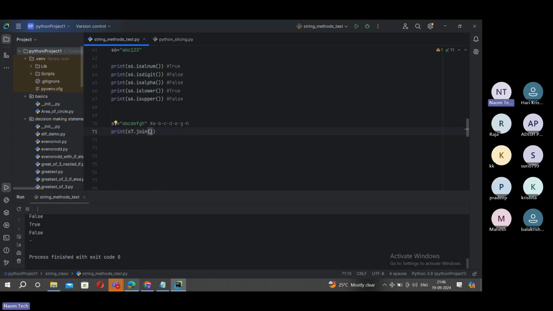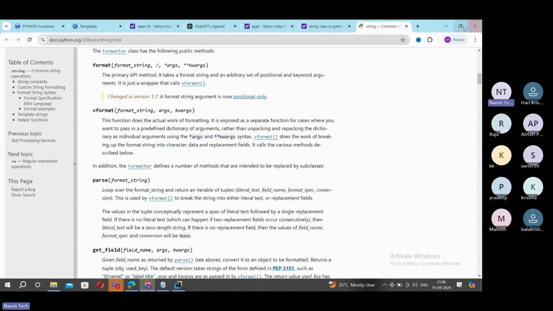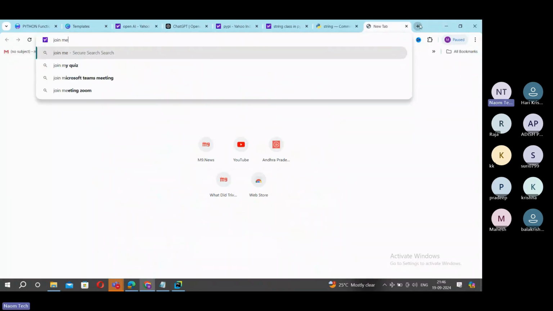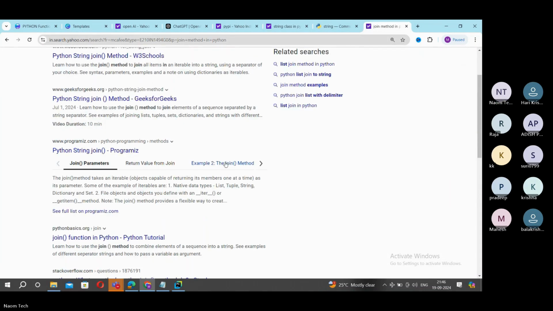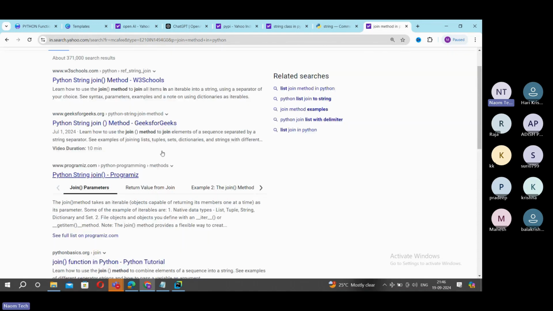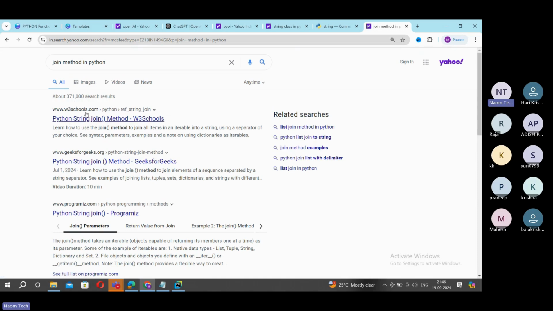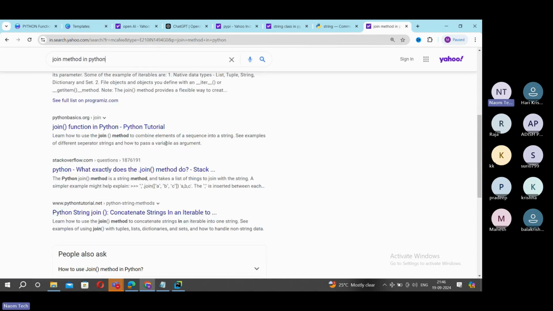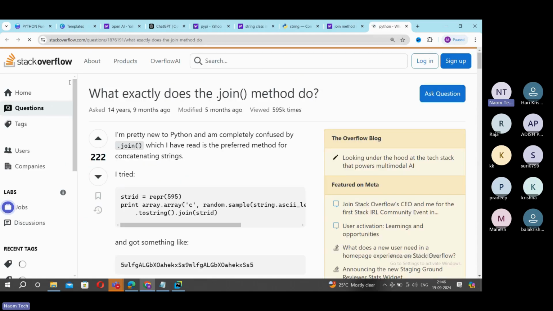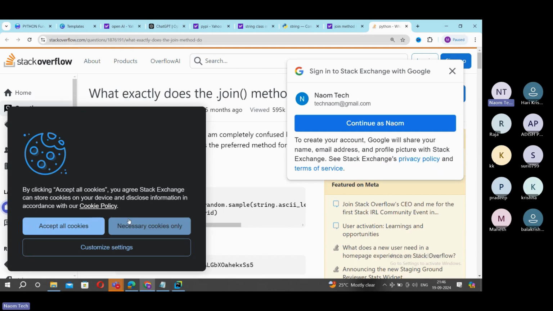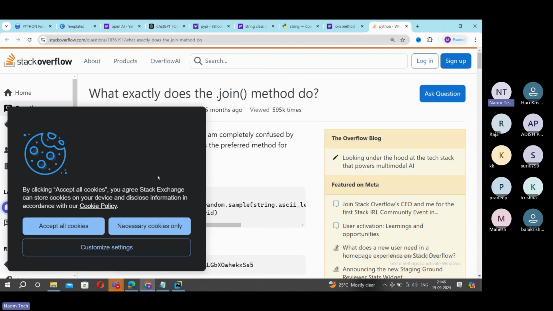Okay, let me do one thing. Search join method in Python. This is what you have to do: learn again, how to be a dynamic learner. So which website is best for us? For me, I generally don't prefer W3Schools. I'm not against it. Usually I go with Stack Overflow. This is my favorite website because it has everything. This is developers' first choice when you are working in a company. Other things are okay, fine.